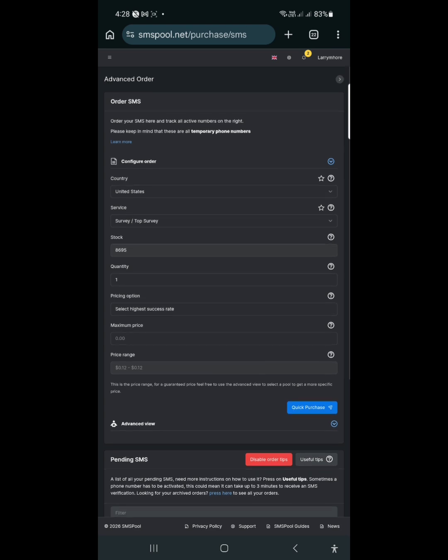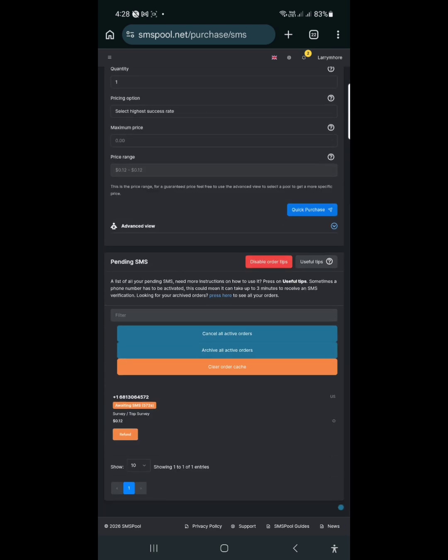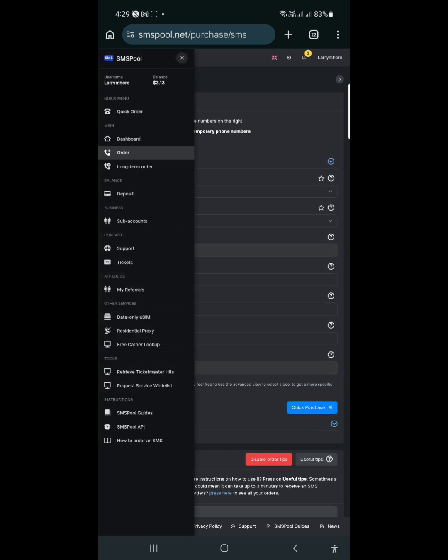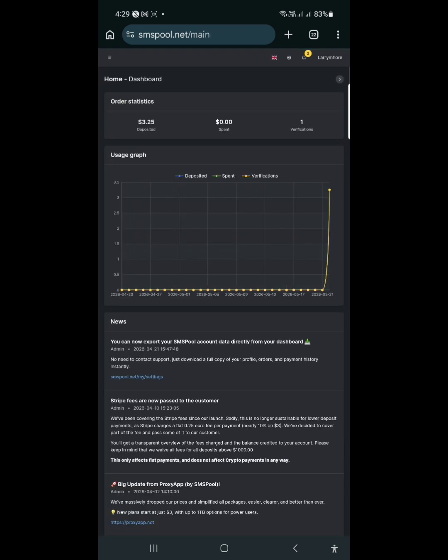So let me just go to cancel order, clear order, achieve order. You can see it down here. I'm coming, click on that three line again. You click on dashboard. This is where you can see your spend, your verification, your deposits.